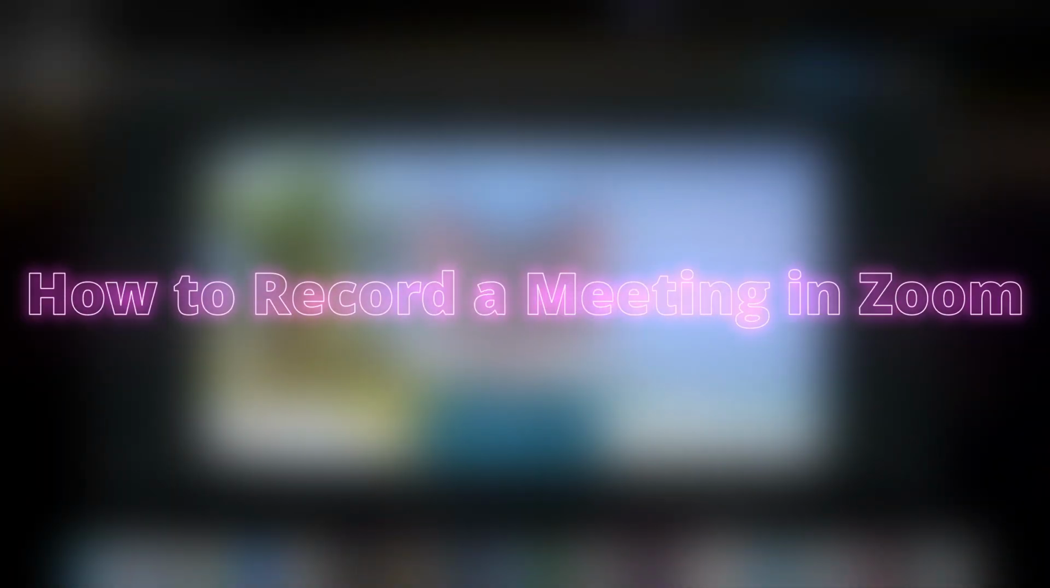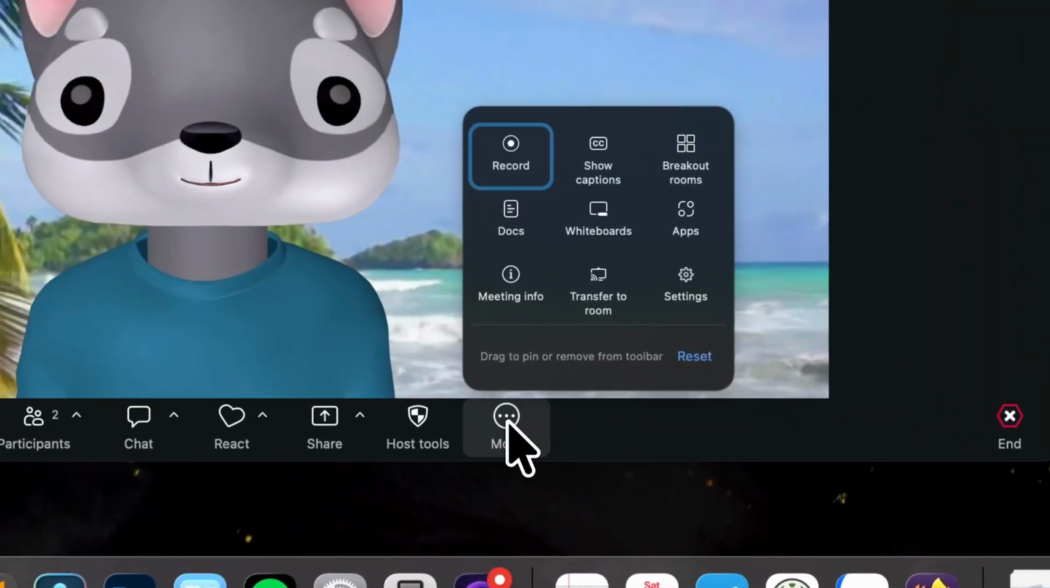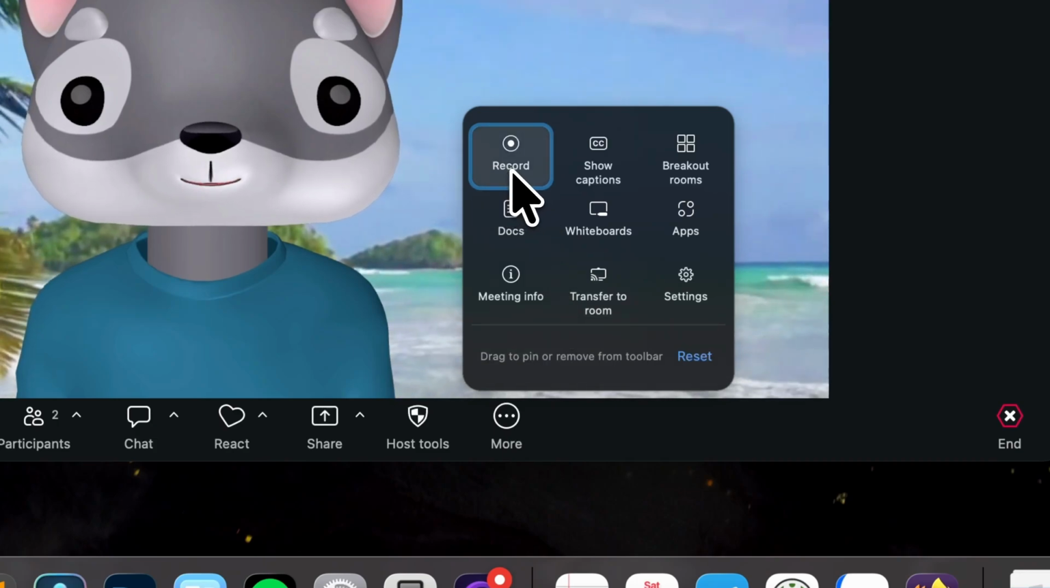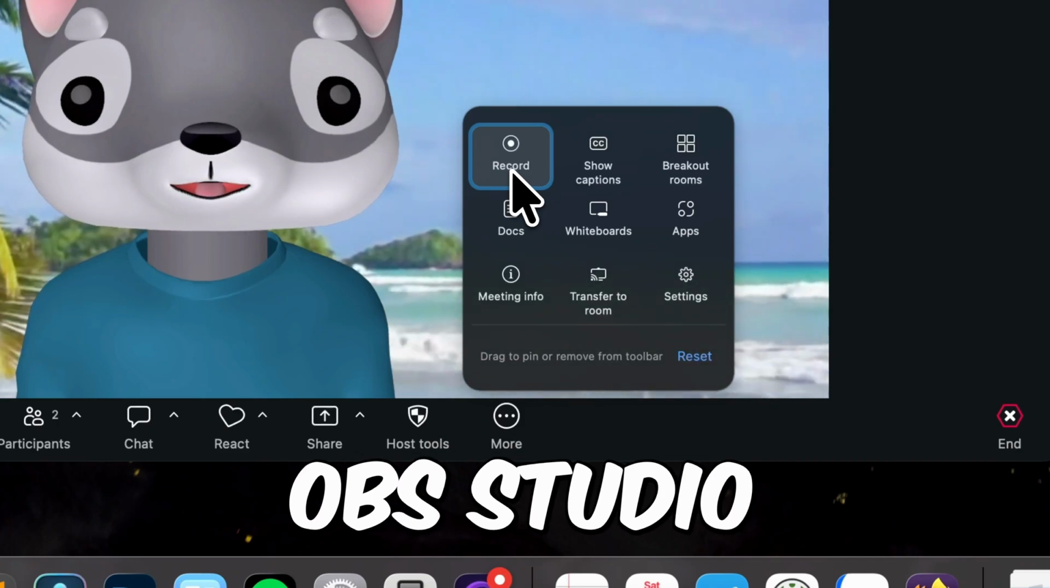Hey guys, in this video, I'll show you how to record a meeting in Zoom. First, when you're in a meeting using the desktop app, click on the More icon on the bottom toolbar. Then, look for the Record option. Keep in mind, if you don't see this option, it means the host has disabled recording. In that case, you'd need to use a third-party app like OBS Studio to screen record independently.